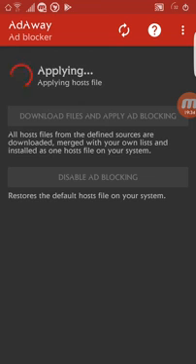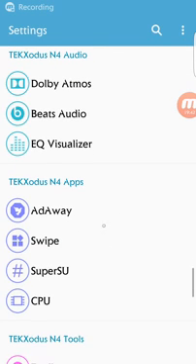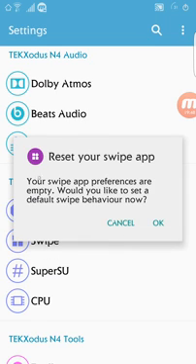So it's just applying a bunch of files right now. Okay, so once you get through AdAway, if you want to restart, you restart, or if you don't want to, that's fine. You can restart later. Now go to Swipe, reset your Swipe app.